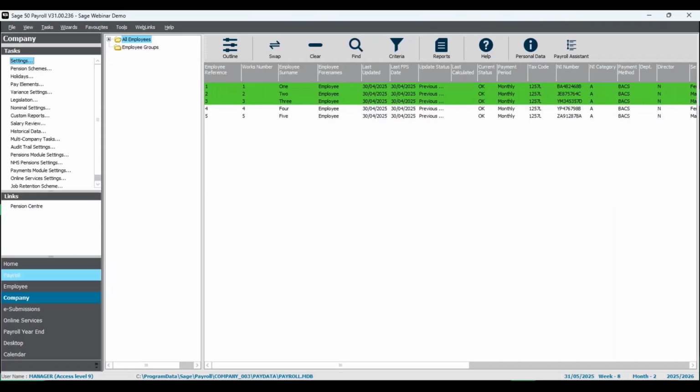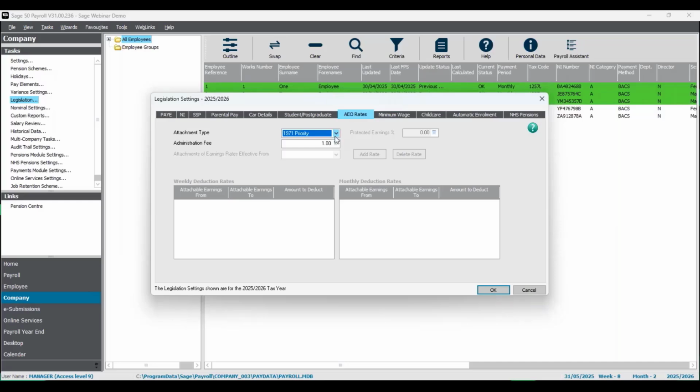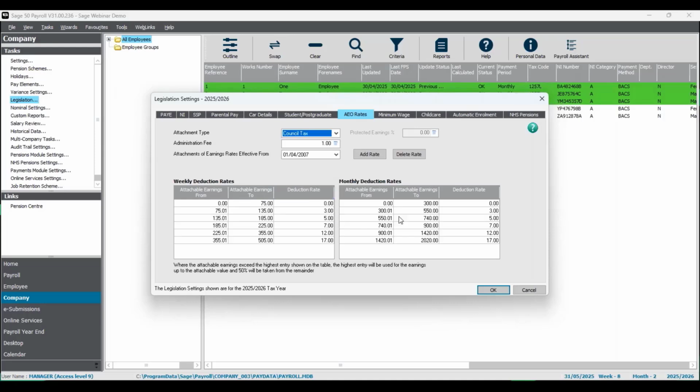If we go to company and legislation, and then AEO rates. Again, I'm just going to make sure I've got council tax selected in this list. Perfect. And for my monthly employee with attachable earnings in excess of £2,020, it's going to be 17% on earnings up to this amount. But for anything over, which my employee does have, it's going to take 50% of that excess. So let's go ahead and work this out then.